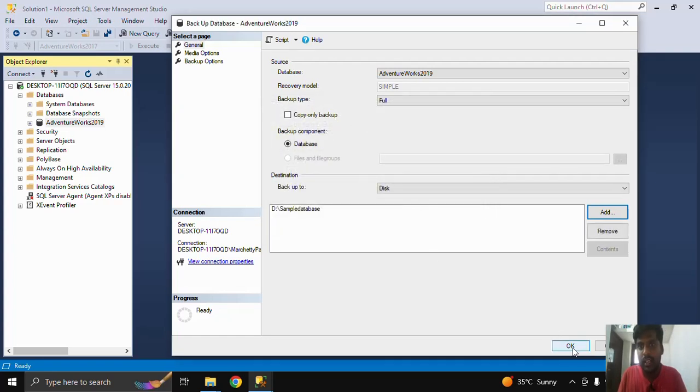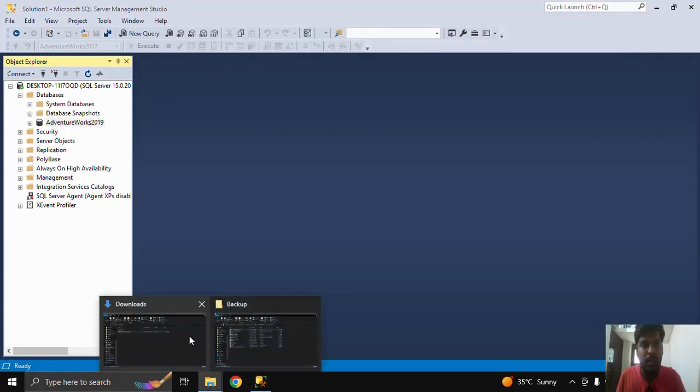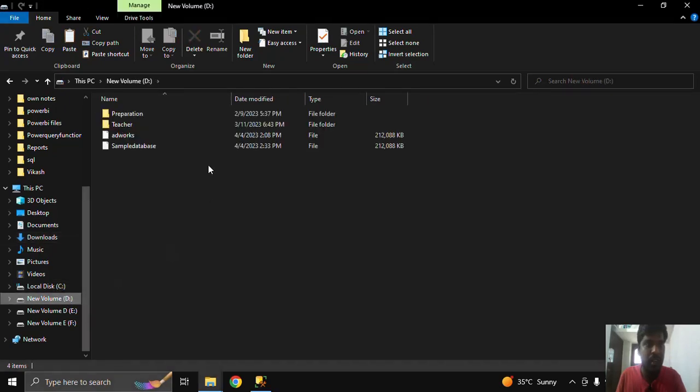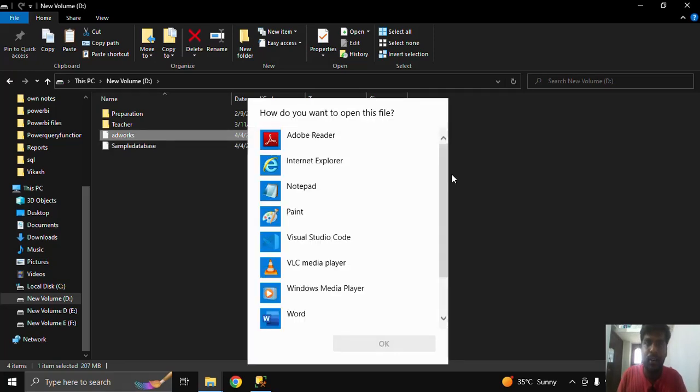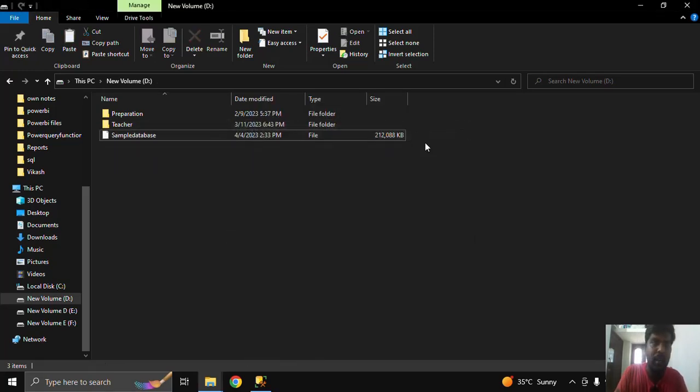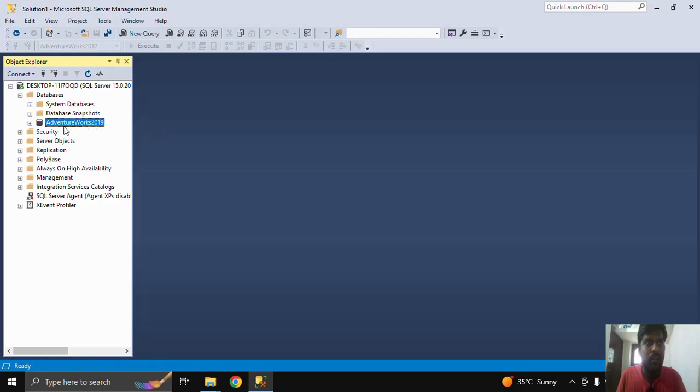Here again, select OK. Now your database AdventureWorks 2019 has been backed up and it is completed successfully. I'll show you in my system where it is located in D disk. This is my D disk, and you could see that sample database is now backed up. This is like another backup file. I could remove the other file, but here you could see that sample database is now backed up. I could even restore that file by selecting the backup and restoring it.